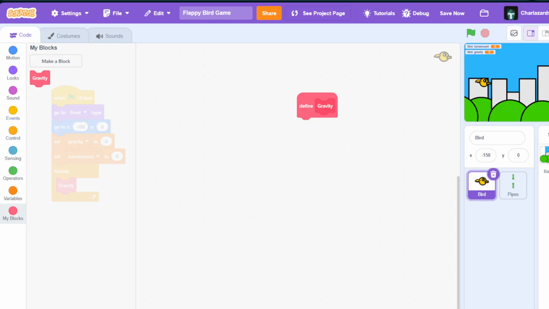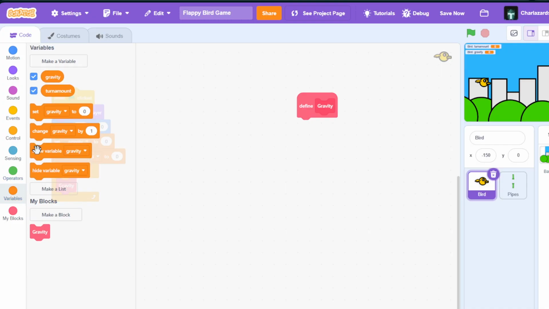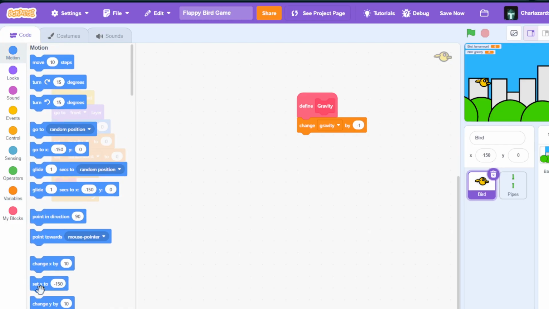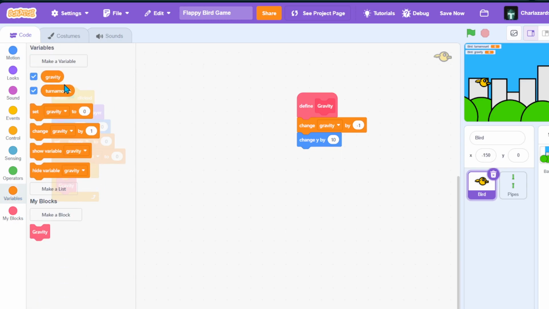Define gravity. So we're simply gonna go change gravity by -1. And why -1? The reason we're doing -1 is because we are going to change the Y position by gravity. And we don't want the bird falling upwards, we want him going downwards. So let's actually implement that. Go into the motion and change Y by gravity.